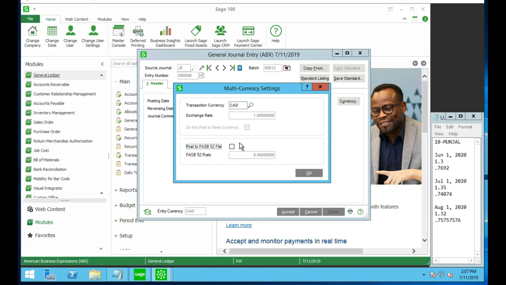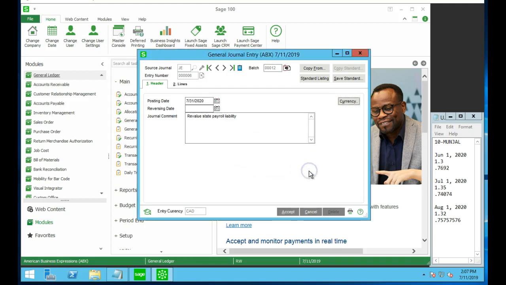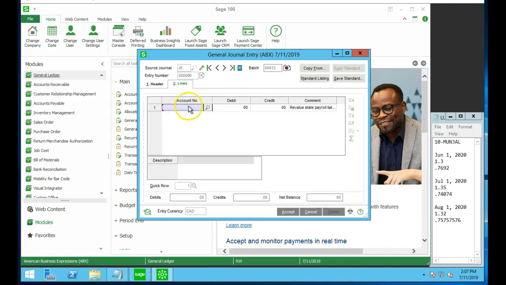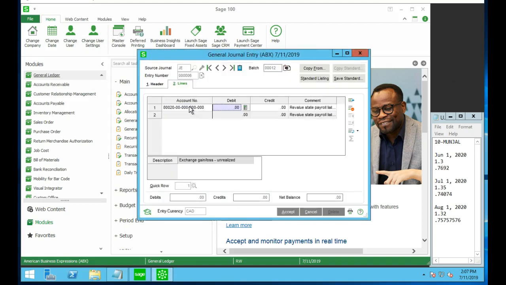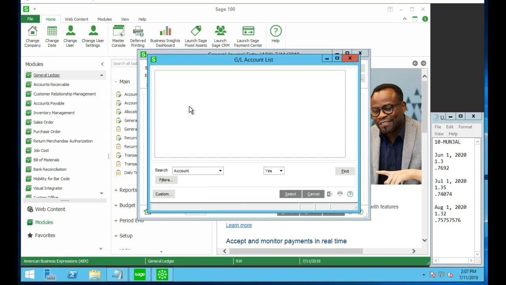All right, let's move on. Click OK to get out of the currency screen. Now, because this is a temporary revaluation entry, we should probably set a reversing date for our entry of August the 1st, 2020. Let's go to the line screen. We're going to post an entry for $50 to debit the unrealized gain or loss account. It's unrealized because it's only a valuation adjustment. We haven't actually settled the transaction. And then we'll credit the sales tax payable for New York.